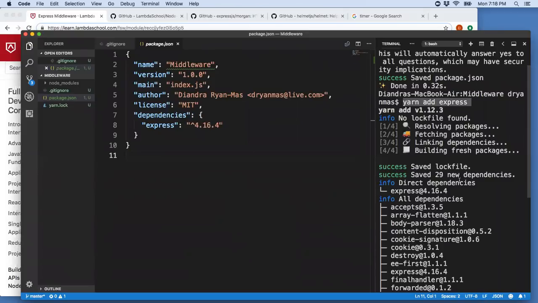Yeah, so the package.json does a few things. One of them is it holds our dependencies, and that's a good place to start. Everything we add with this yarn add is going to be a dependency. So right now we have one dependency. We can see it right there, Express.